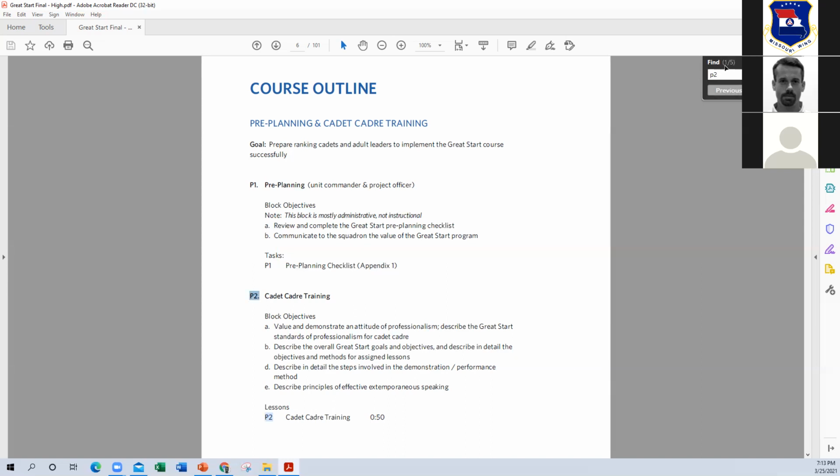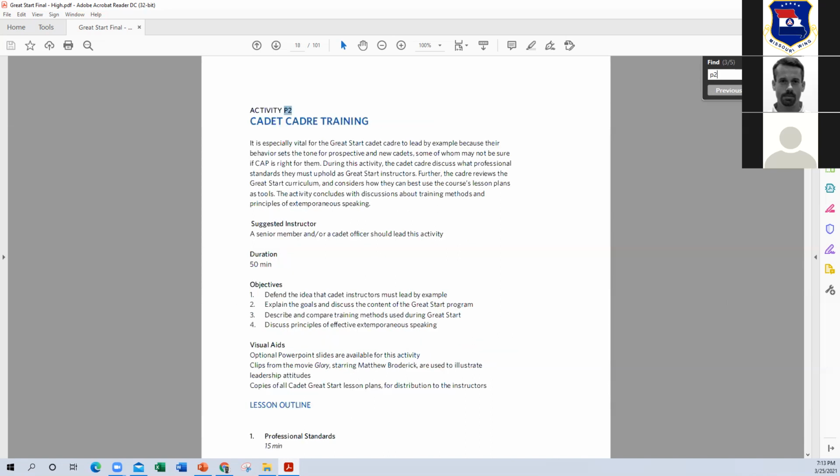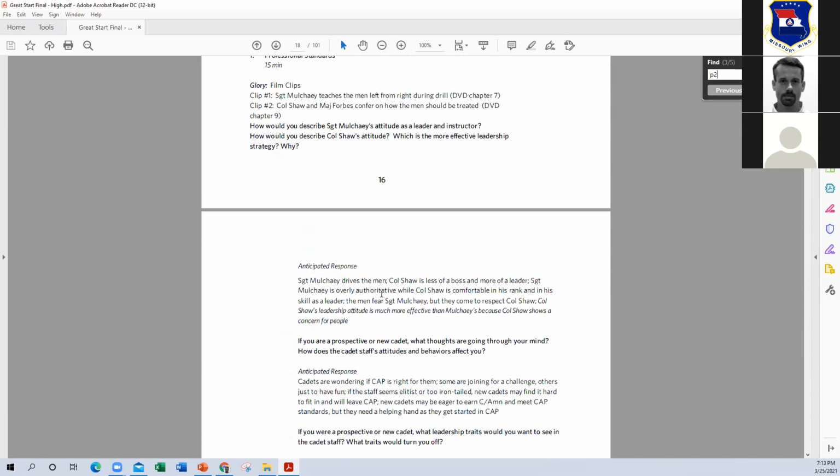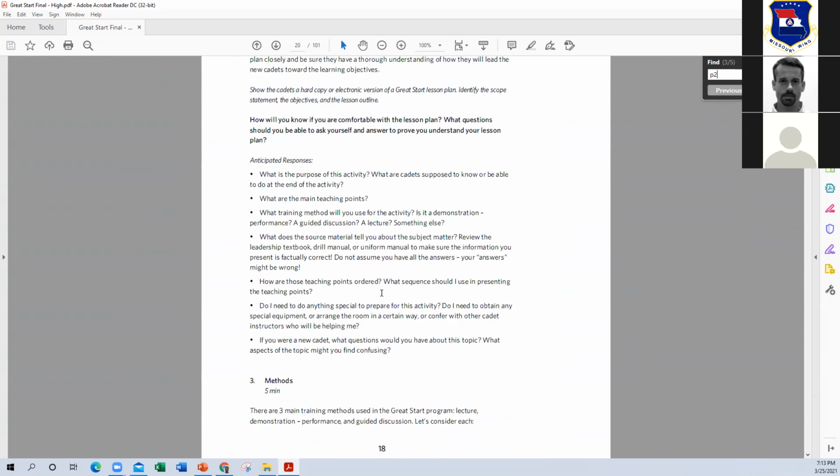And you see it found 5 of them. So the first one's here where it talks about the overview of it. But if I go down a couple times, it's actually activity P2, which is on page 18 of this document. This is the lesson that you would teach your experienced cadets before they give a lesson. So run them through this training.